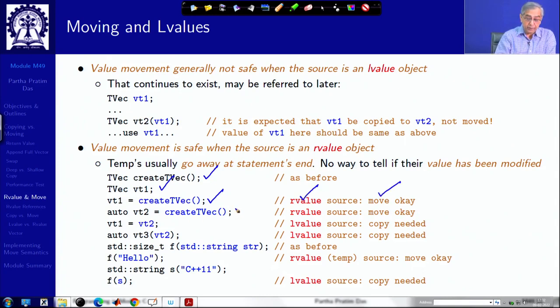Similarly, if I do an initialization of Vt2, not an assignment, using the return value of create vec, it is again an R value and moving is okay. Whereas, if I assign Vt2 to Vt1, then Vt2 is an L value, so I need a copy. If I do a copy construction of Vt3 from Vt2, it is again an L value, I need a copy.